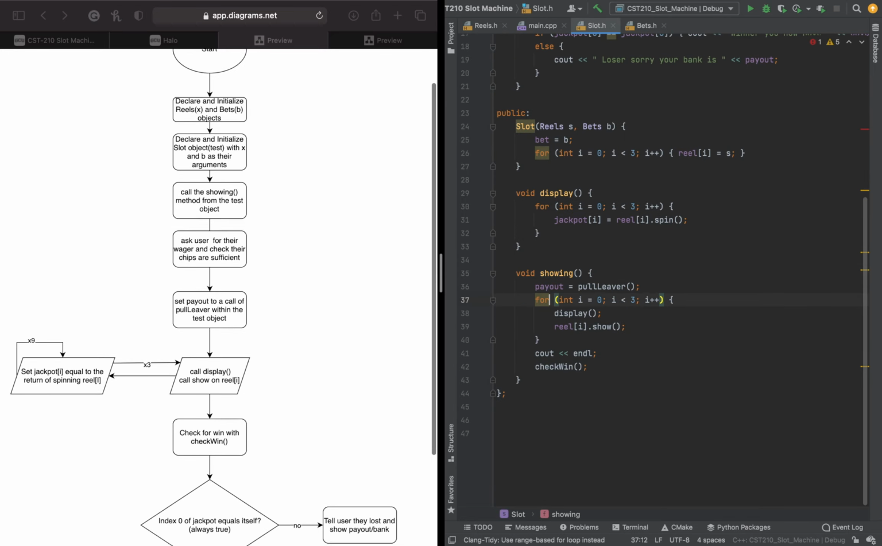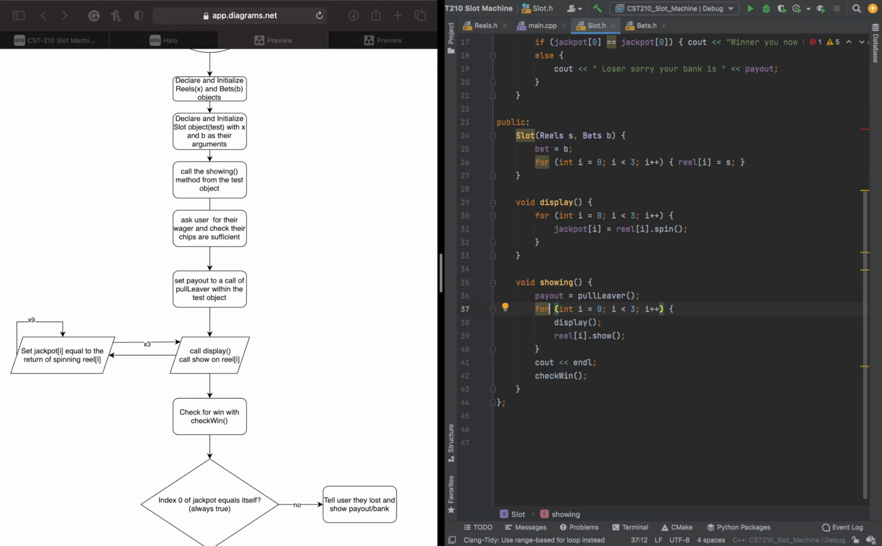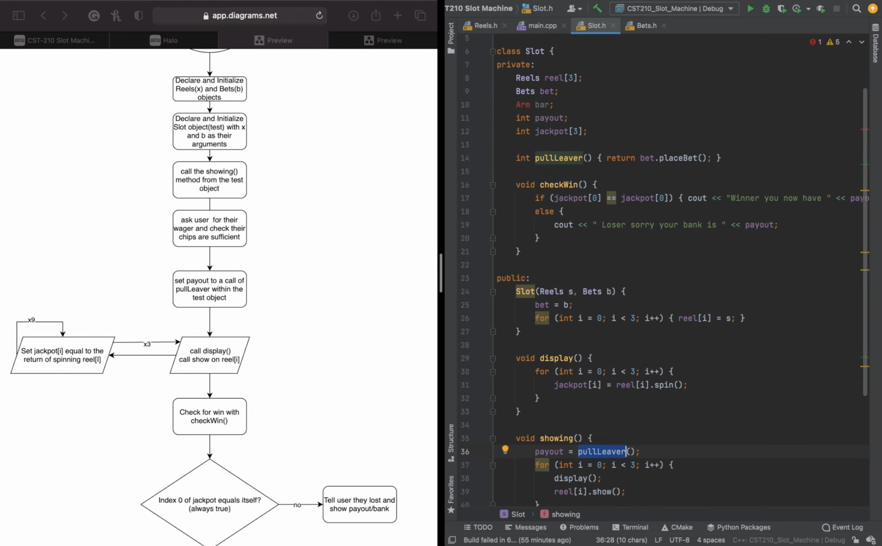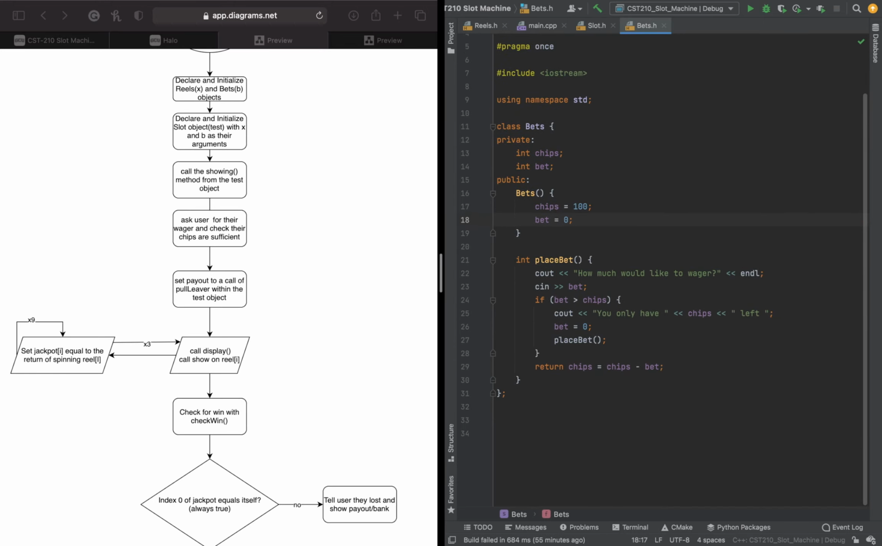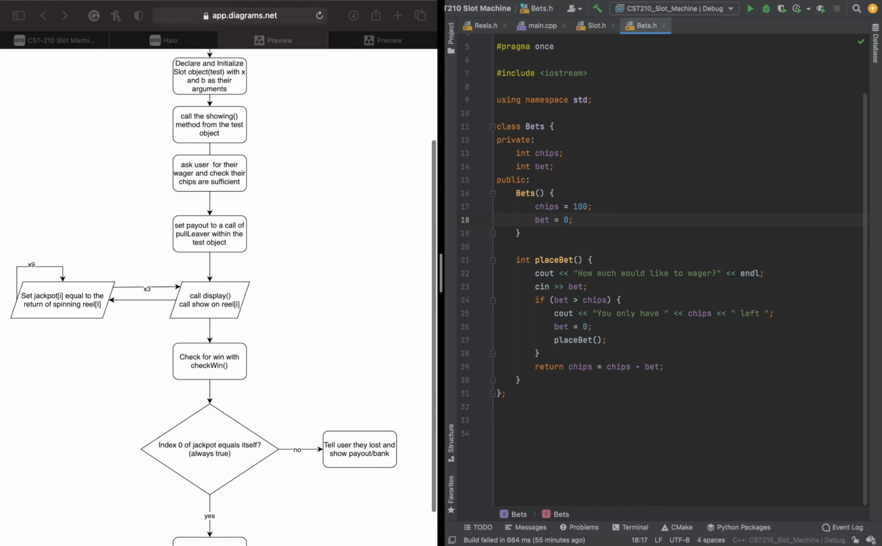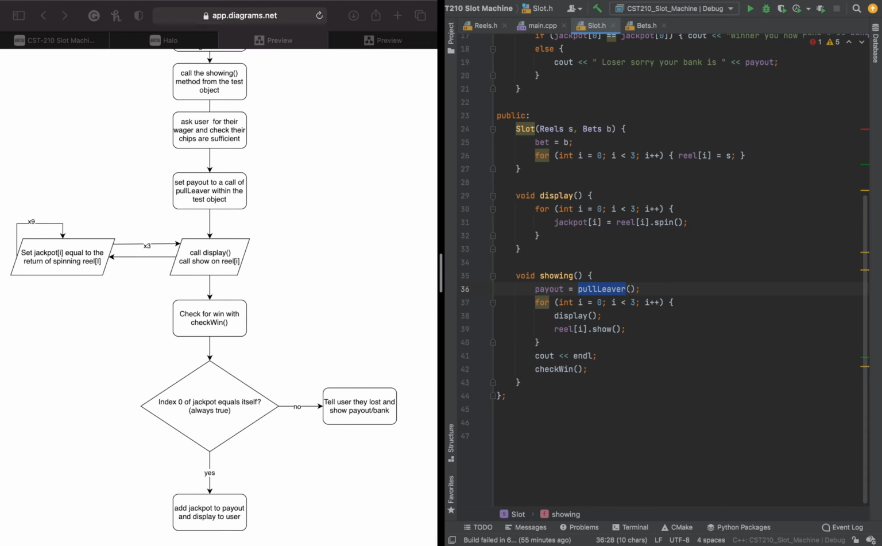So here we can see the method showing, which asks the user for their wager and checks that the chips are sufficient. What's happening here is, in showing, payout is equal to the call of pullLever, and if we check that method, we return bet.placeBet. So here, this is what we're referencing: how much would you like to wager, and then check that it's sufficient. And then finally, after all that runs, we set the payout to the return of that. So cool. So call display, and call show on reel of index i.